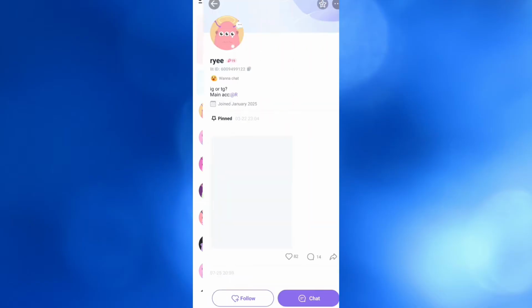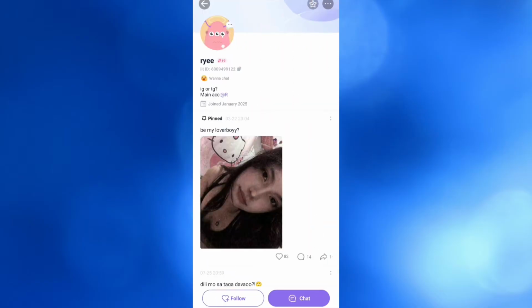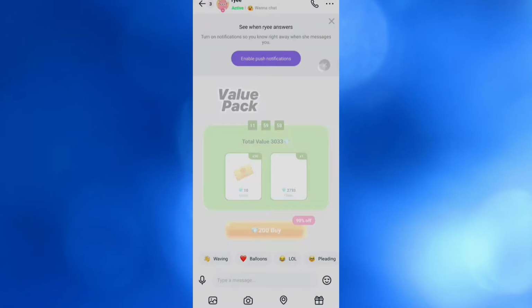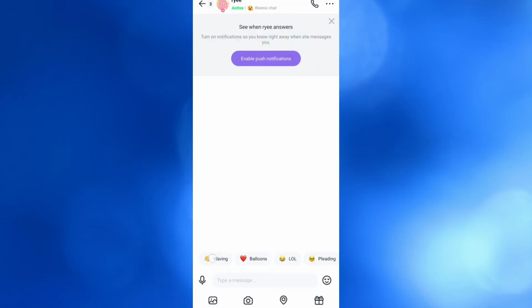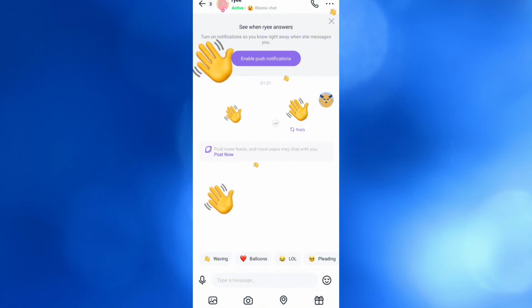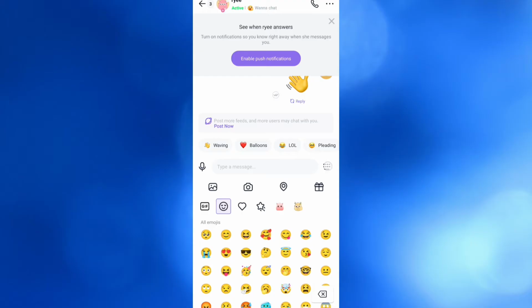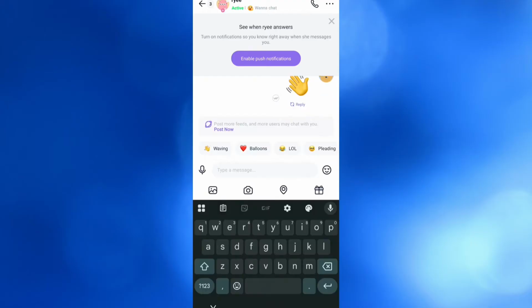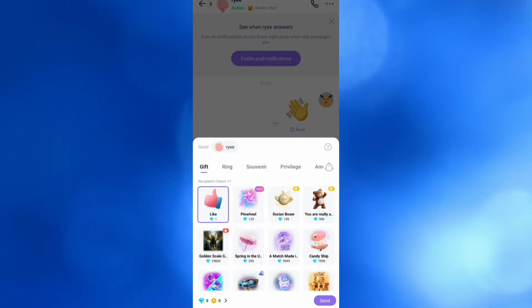So from here, you can simply select a random user and it will show you their account, or you can follow them, or you can simply message them directly in here. You can start waving at them. For example, by clicking the waving button, it will automatically wave the emoji in here. You could also enter an image or upload a file, send your location, send them a GIF, or even a voicemail that you prefer.